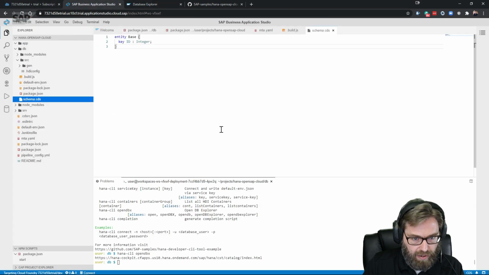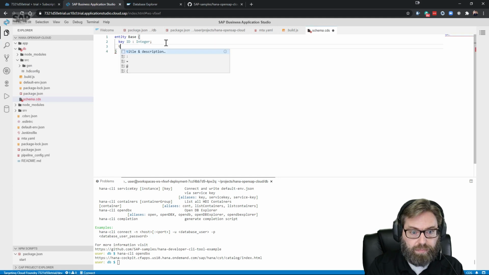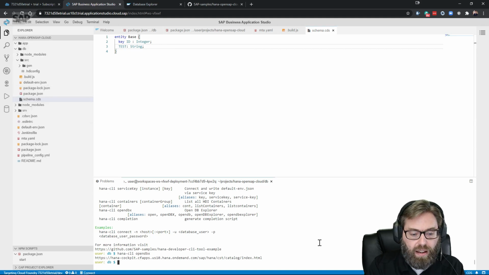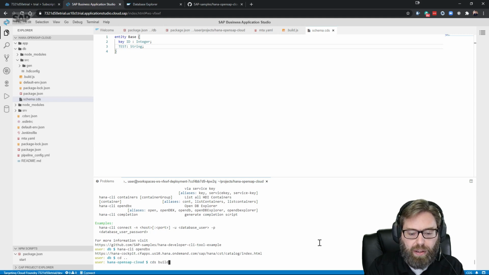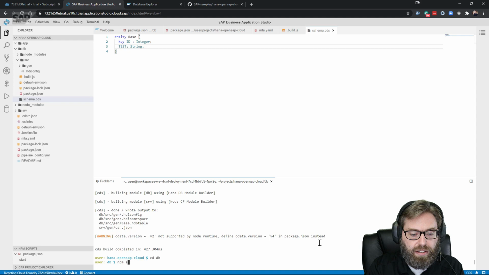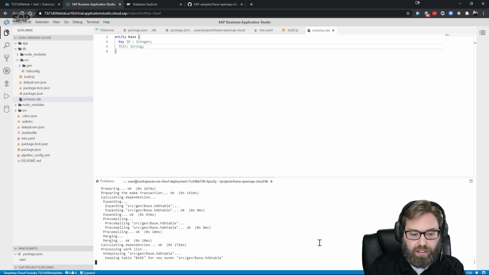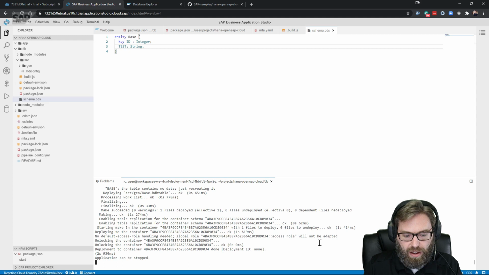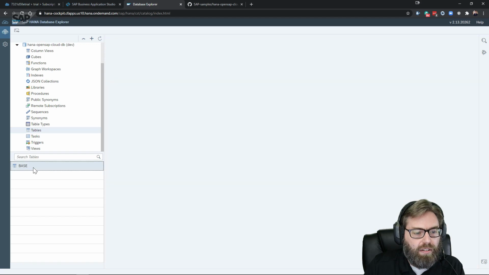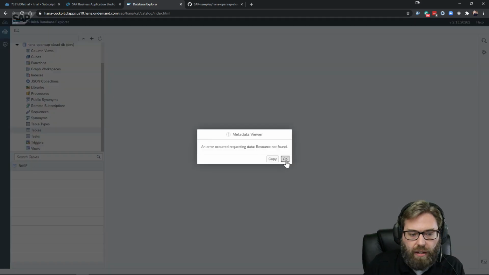Let's just do that real quick. Let's just add a second column here. Okay. I don't have to go through all these steps again. I'm here in the DB folder. Just go back one. Let's just do a CDS build. That's going to recompile it. And now in our DB folder, npm start. And that's going to redeploy it to HANA. So it just rebuilt the table in HANA. And if I come back over to the Database Explorer and I refresh and look at this table, okay, that's interesting.